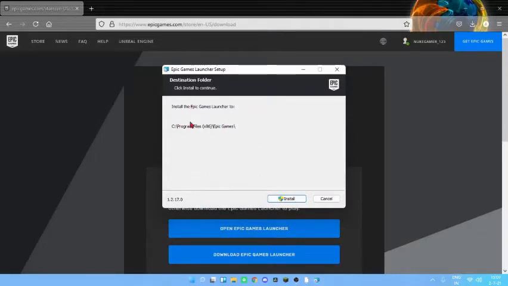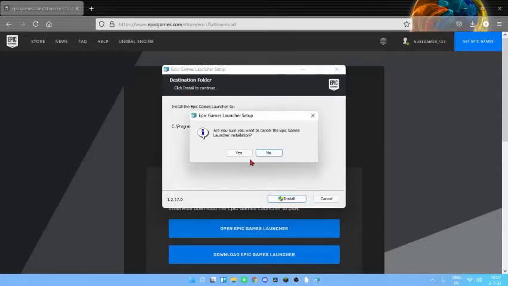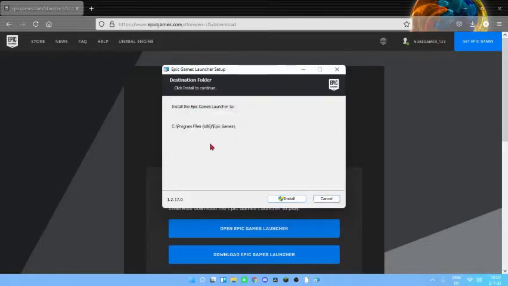As you can see, it is asking me for the destination folder. If you want to change it, change it, then click install to continue. I think you can't change it here, because this is the new Windows and there are some different things. If you don't want to change it, just don't. If you click on install, it will ask for administrator rights, click yes, and then it will start downloading.